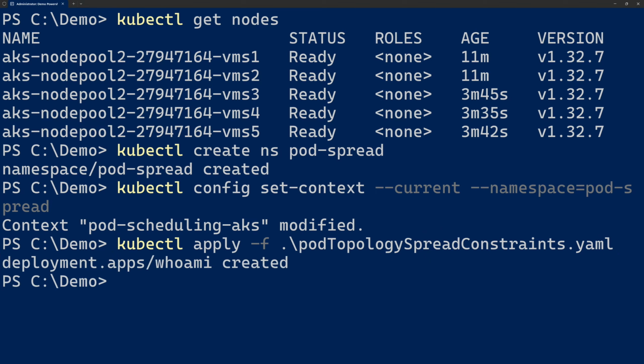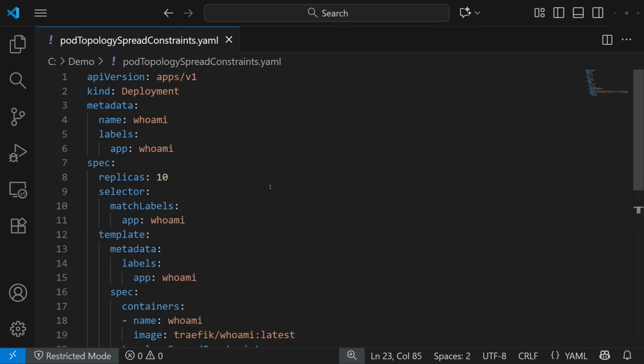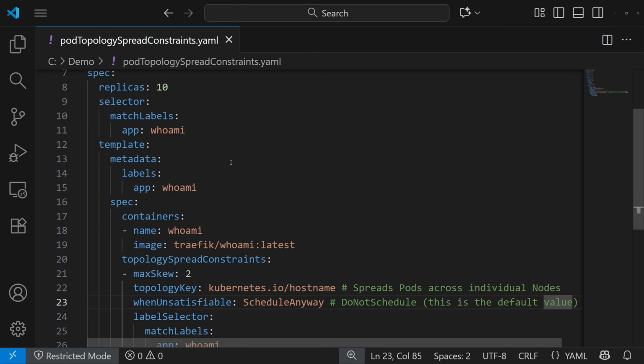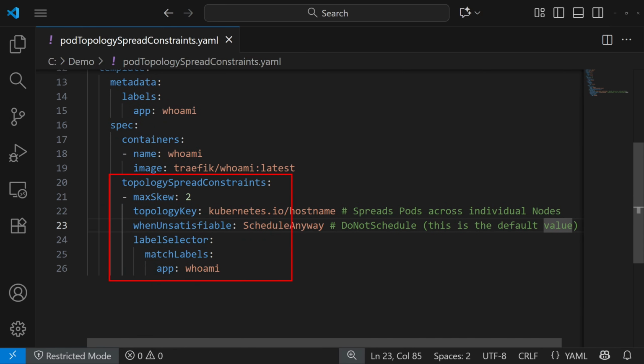While these pods are being created, let's take a look at the YAML file. What we can see here is I want to have 10 replicas. If we scroll further down, we can configure the topology spread constraint. So with the maxSkew value of 2, we can tell Kubernetes that we want to have a maximum of 2 pods running on a node. We can configure the node with the topology key and we set it to hostname. We could also set it to availability zone or region. There's a whole bunch of options, but to keep it simple for now, let's just use nodes.